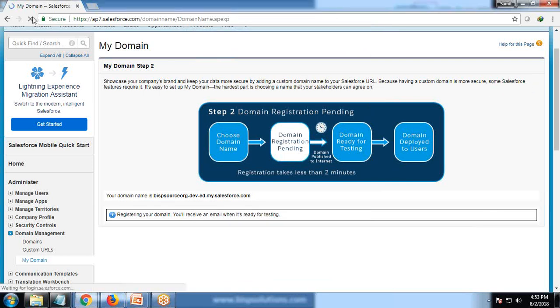So the registration process is going on, and sometimes it may take a long time.